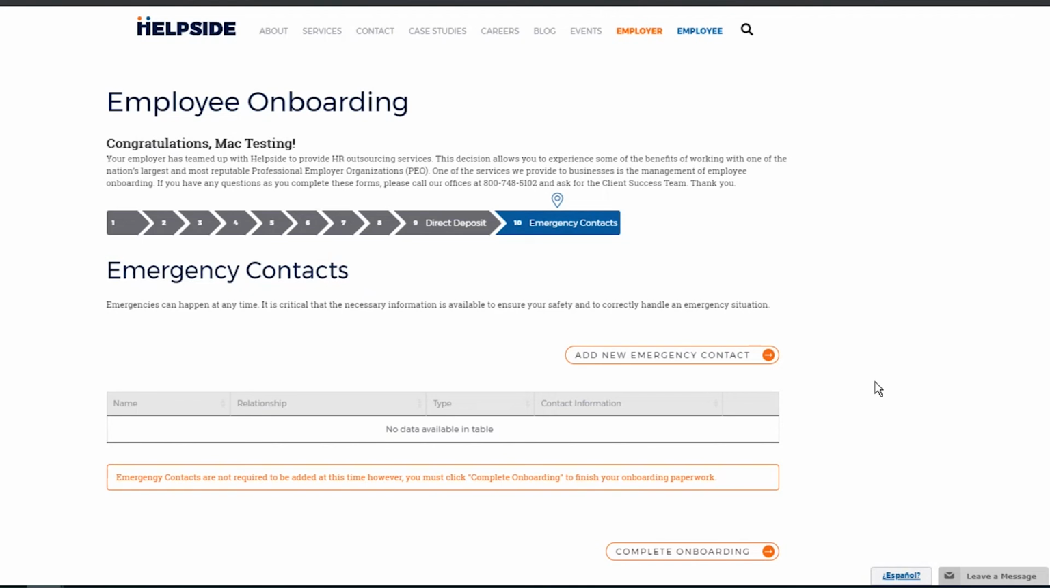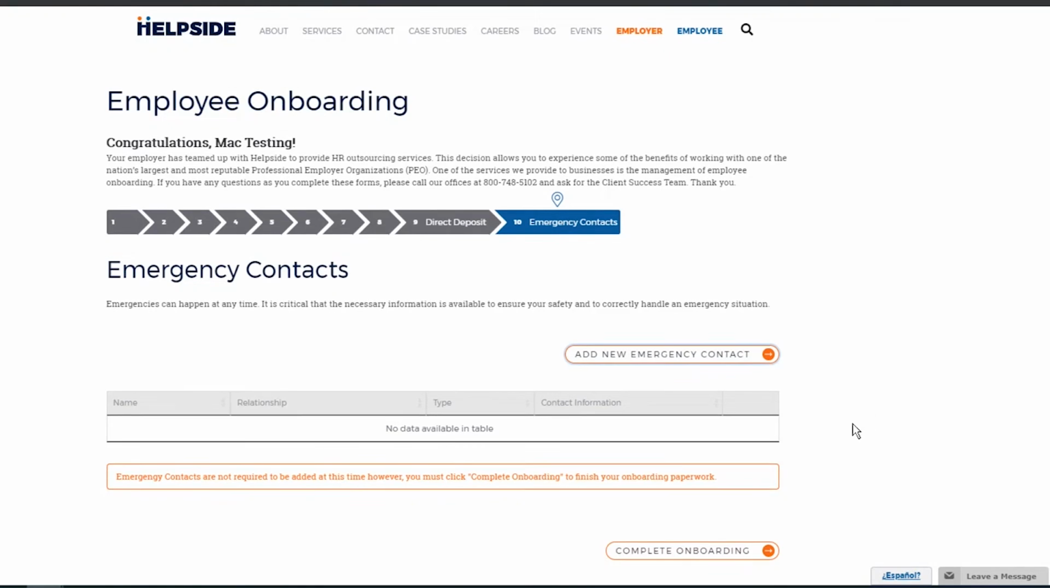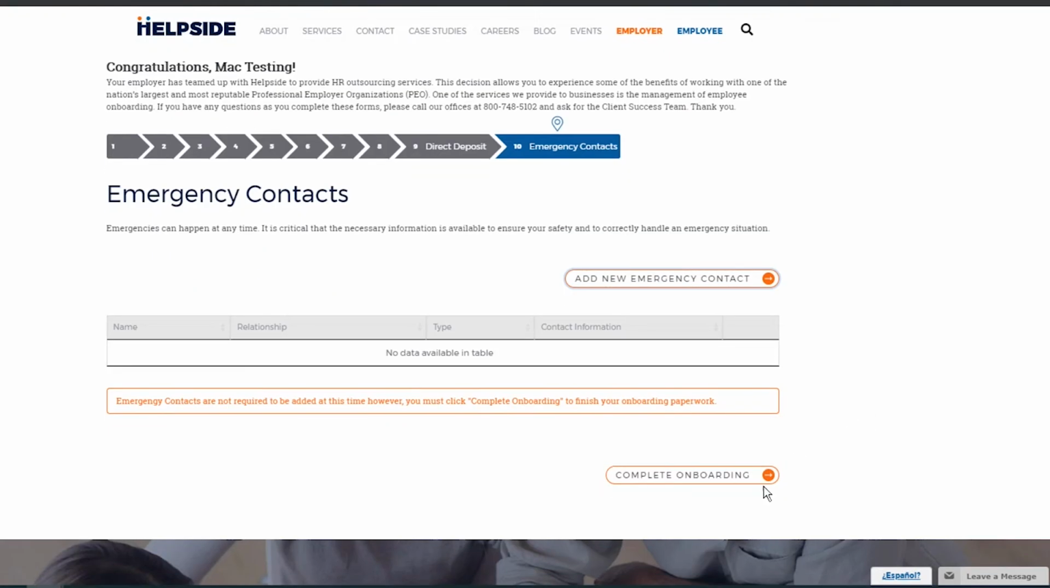Okay, then moving on to the last step that your employee will do, which is just filling out emergency contacts. This is not required, but it is an option for them. If they'd like to add a new emergency contact, they'll just click this button here and they'll be able to fill in the corresponding information that would help us identify that emergency contact to be able to get a hold of them. And after that, that's it. Your employee will just click on this complete onboarding button.